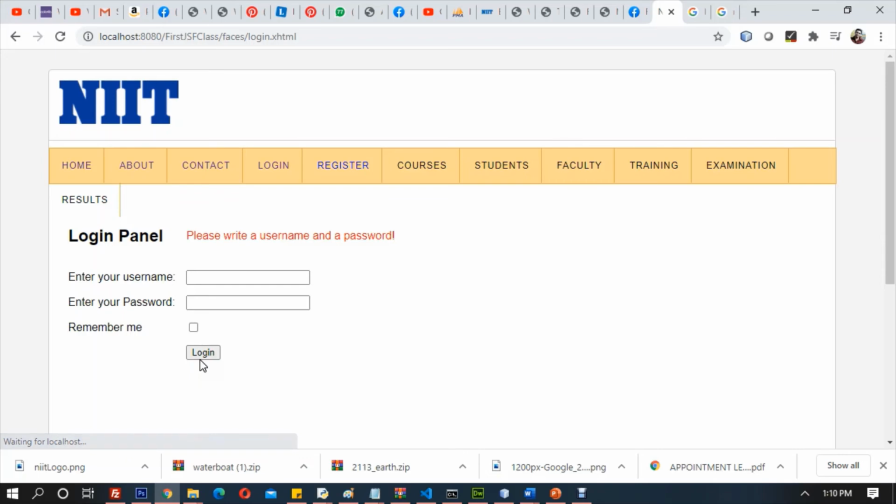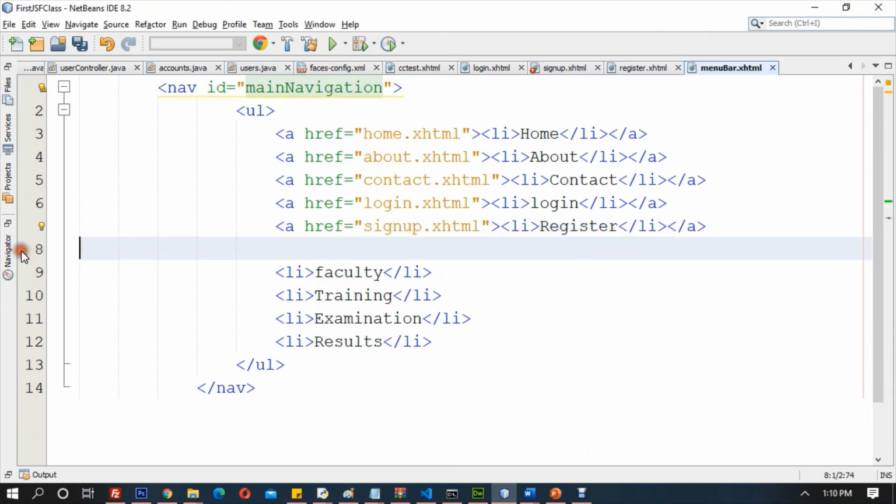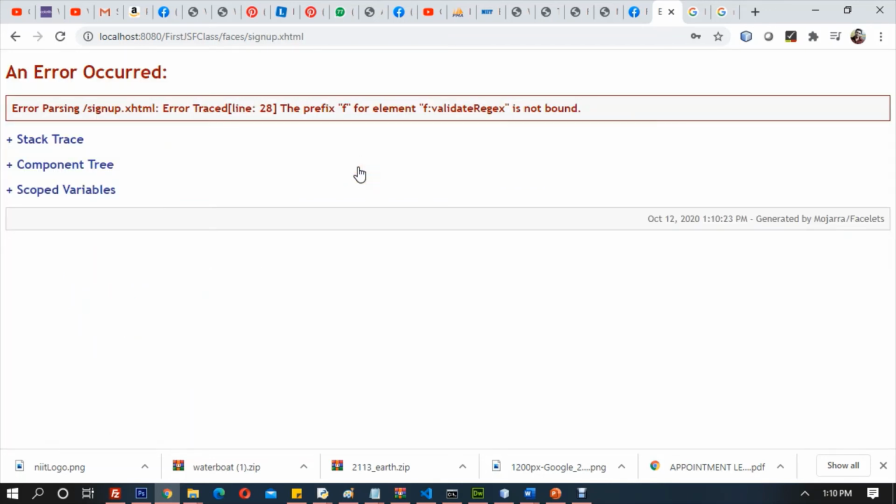Let's say login, it works fine. Please enter username and a password. Alright, everything works fine here, so we don't have to do anything. Let me just increase and decrease it. Incorrect username and password, it works fine. I'll go to register, so it has some problem.